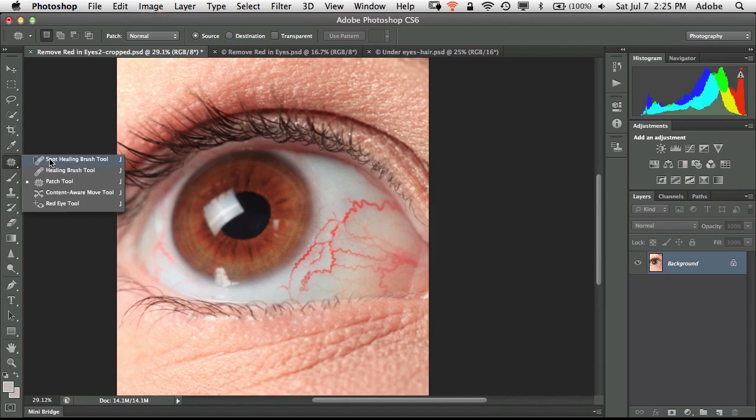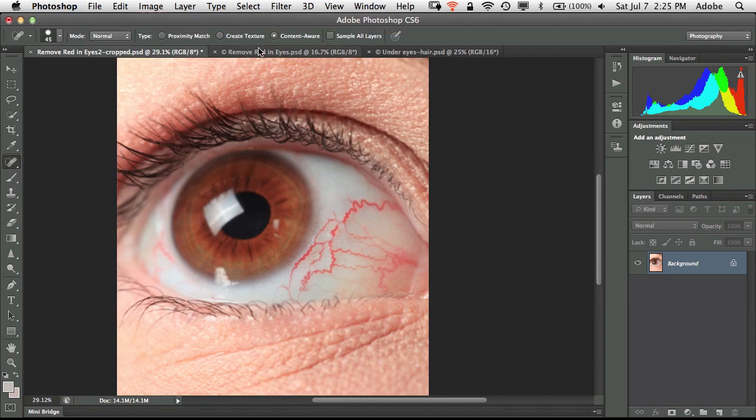Let's switch over to another one of my favorites, the spot healing brush. Now the spot healing brush in CS5 and CS6 is now content aware, so it can do a much better job than previous versions. So I'll go ahead and make my brush a little bit bigger.